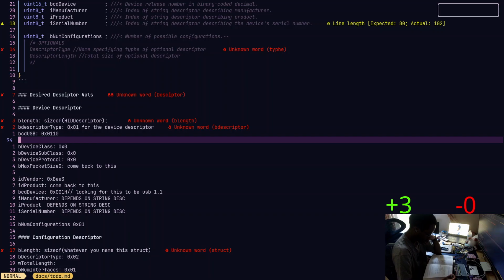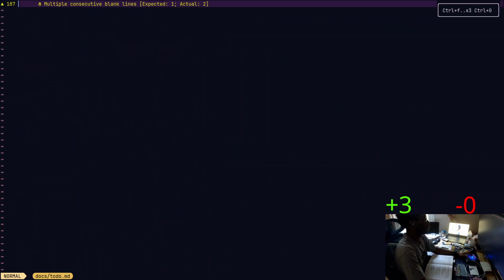I don't need this. USB enumeration is the process of detecting and identifying a USB device. During USB enumeration, the host performs the following steps. Awesome, that's what I need, because that's going to be step 1.